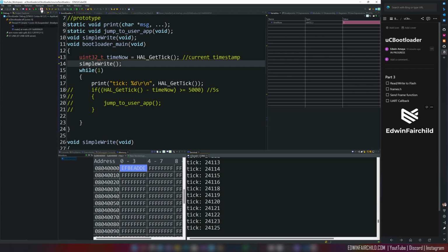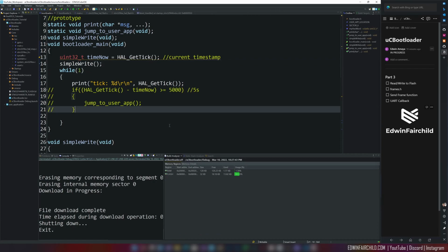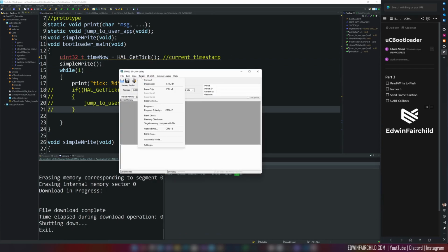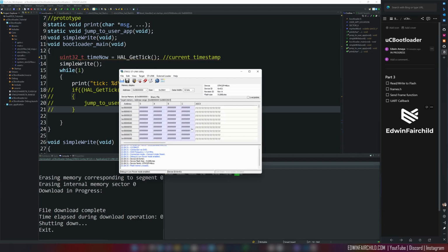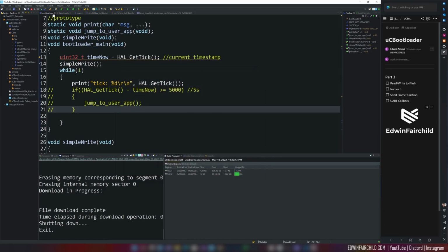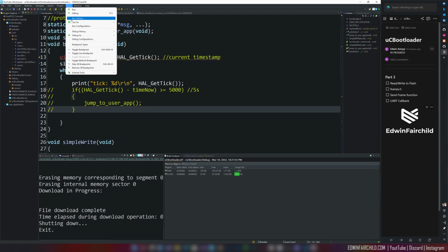So just to make this a more full demonstration, let's erase the entire chip. Okay, the entire chip is now erased. So if we go to address 8 with the 4 right there, there's nothing there. All right, so let's give it another shot. So now we'll go ahead and debug.